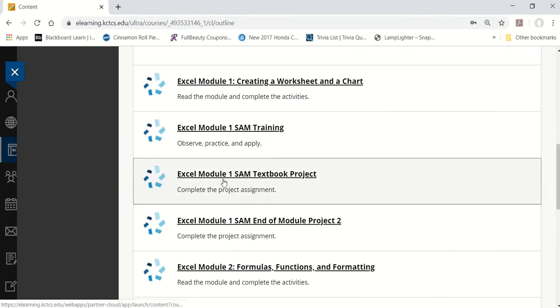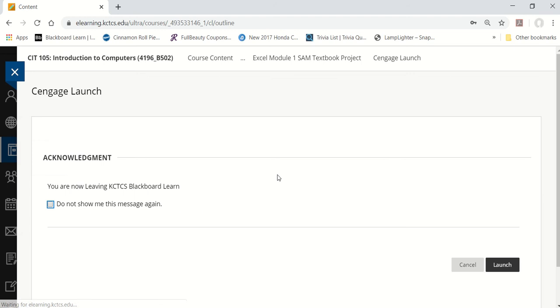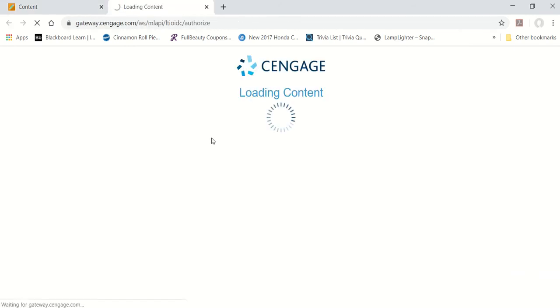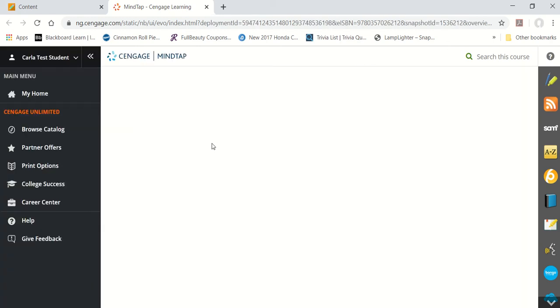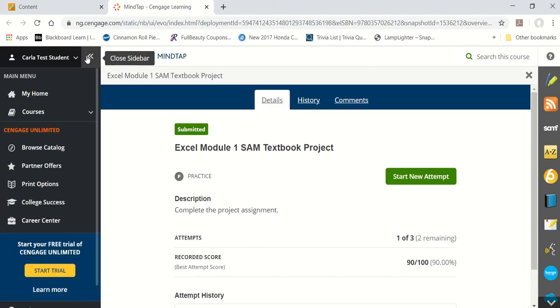And then I'm going to go ahead and click on the Excel Module 1 SAM textbook project. I know that Cengage has reported a couple of issues with it, but I think it'll be okay for my demonstration purposes. Launch it. I like to close out that sidebar.